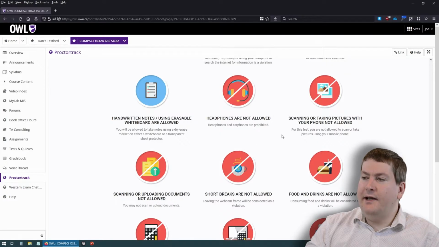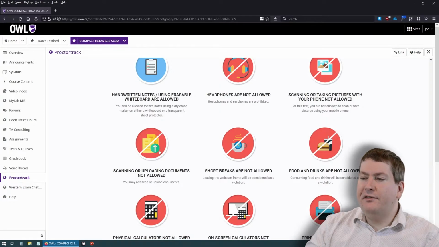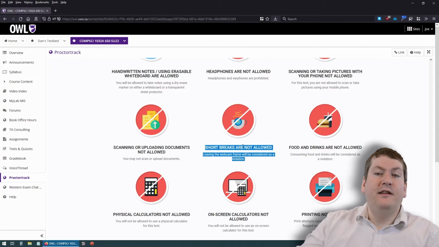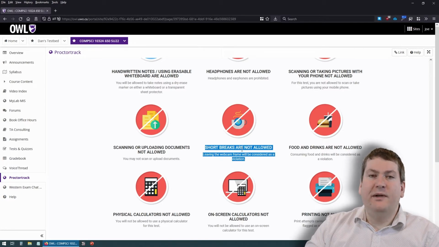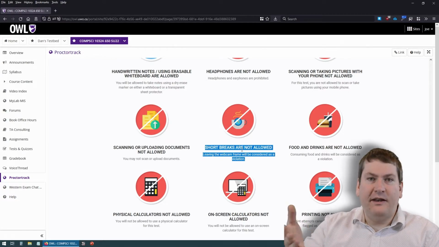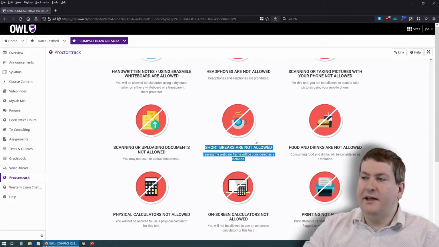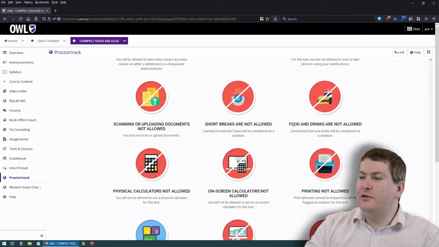So headphones are not allowed, scanning or taking pictures is not allowed, short breaks are not allowed. But an important thing to note about this is probably going to be turned on for all exams, but it does still allow you to go to the bathroom. This just means it's going to flag your exam when you go to the bathroom. That's completely fine. Just say to the camera, I'm going to the bathroom. And when your instructor looks at that point in the video, they'll know what's going on and they won't cause any issues. So this says food and drinks are not allowed.